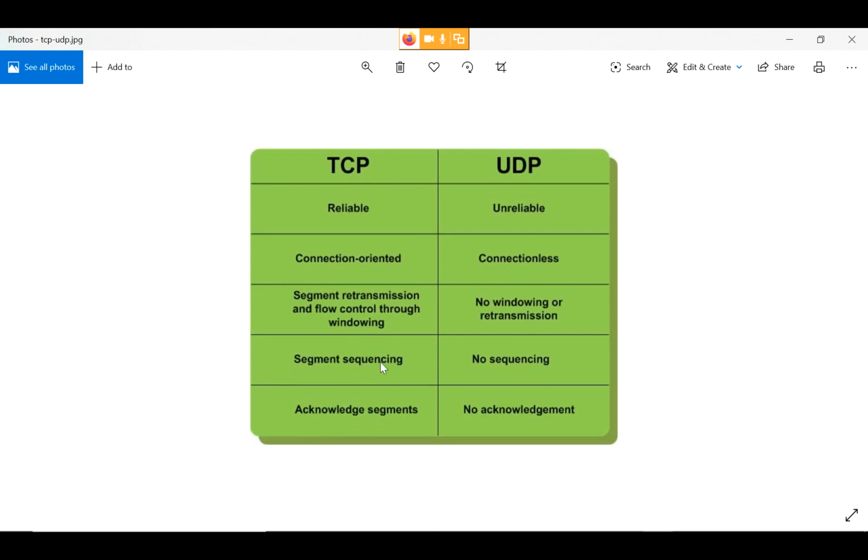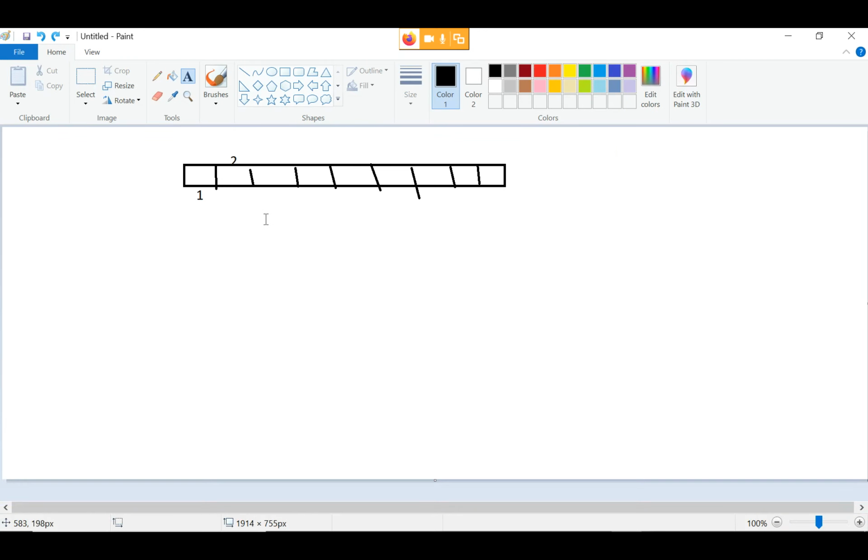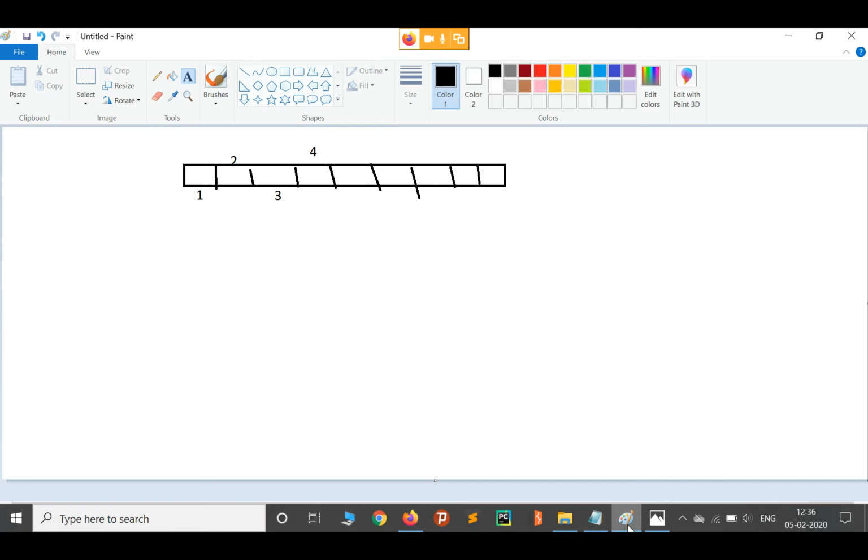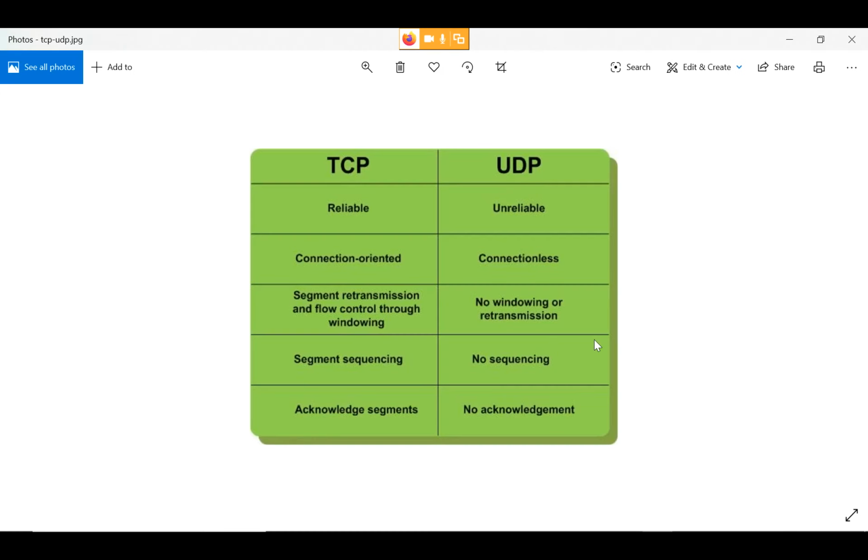Next, segmentation and segment sequencing. As I told you, when it does the segmentation, it will rank the segments like 1, 2, 3, 4. After that, when the data is sent, it doesn't mean that the first one has to go first, the second one second, and the third one third. This packet might be sent first, that one second, and another third. But after the segments have reached the destination, it will rearrange itself based on the sequence. But UDP doesn't do that. It doesn't care how the data is sent. I will give you an example of this in a moment.